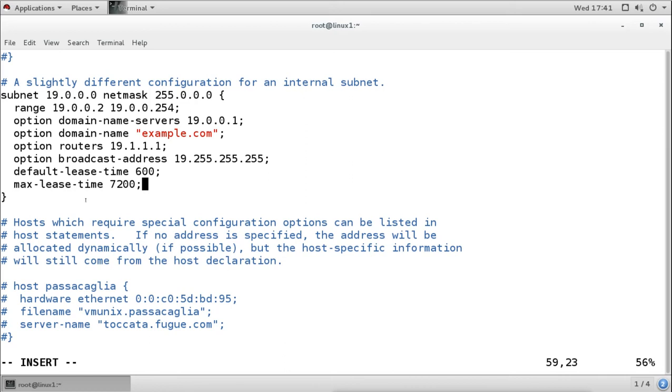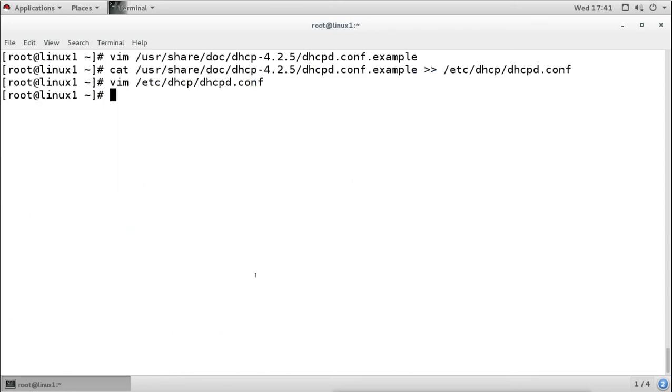So this is the configuration. What we did, we used the sample file and modified it according to our requirement. Now we don't need to change anything. We will save the file here and then restart the server. We will start the server by starting the service.